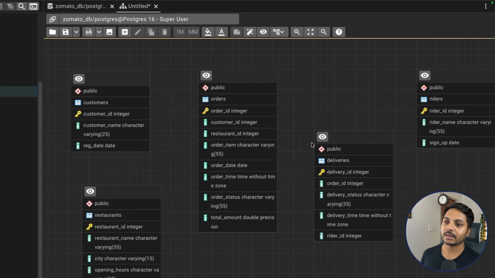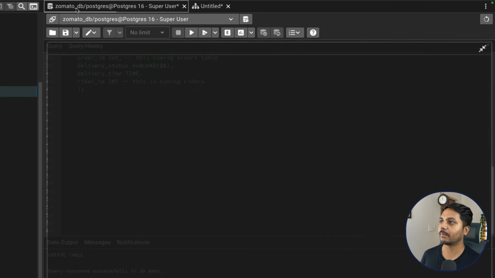Here this deliveries table needs an order ID. That means if you are trying to create a delivery record, it will first need an order ID. If you don't have an order ID, you cannot create a delivery. This delivery table also needs a rider, right? Who is going to deliver that product? That is where we will need the riders. So we'll need to build this relation.